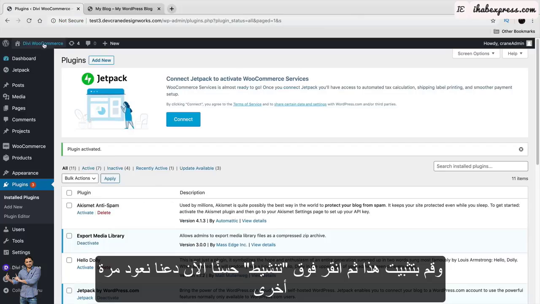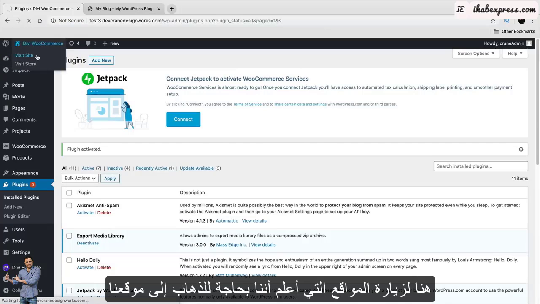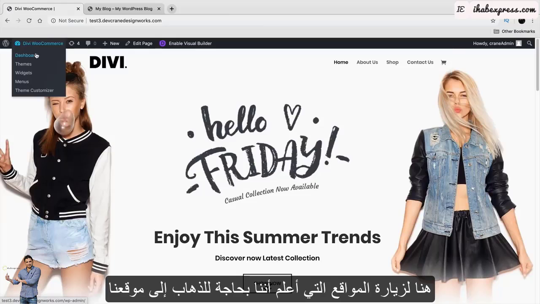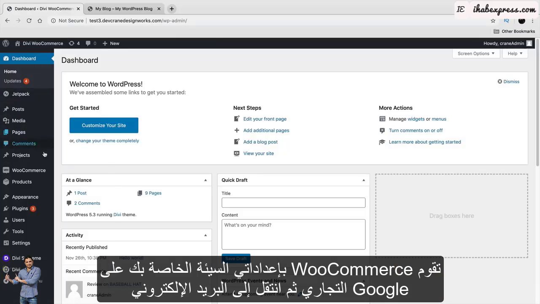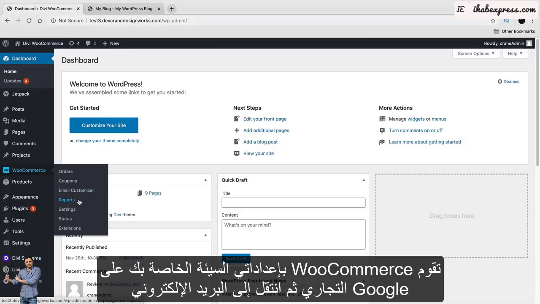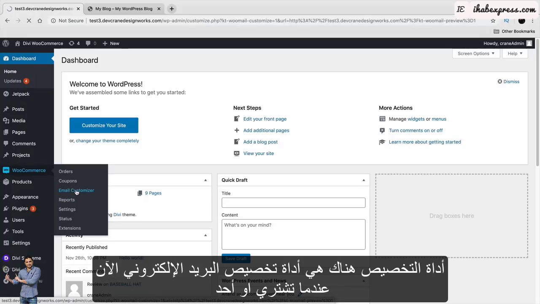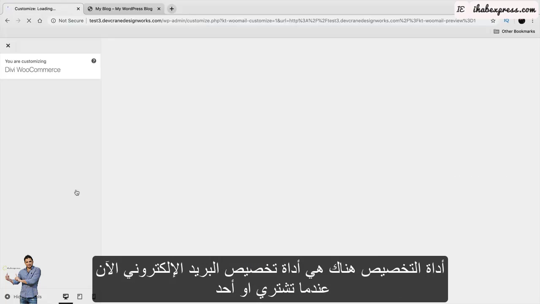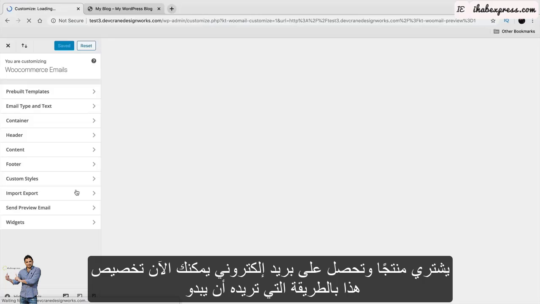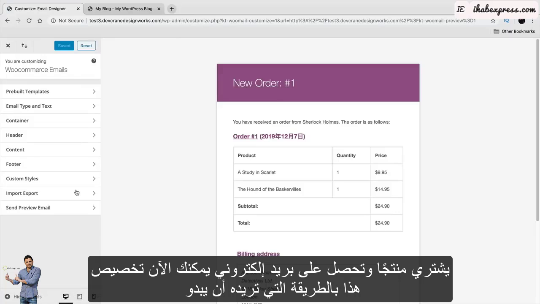All right, now let's go back over here to visit sites. Actually, no, we need to go to our WooCommerce settings. My bad. Here, WooCommerce, and then go to the email customizer. There it is, email customizer. Now, whenever someone buys a product and you get an email, you can now customize this to how you want it to look.